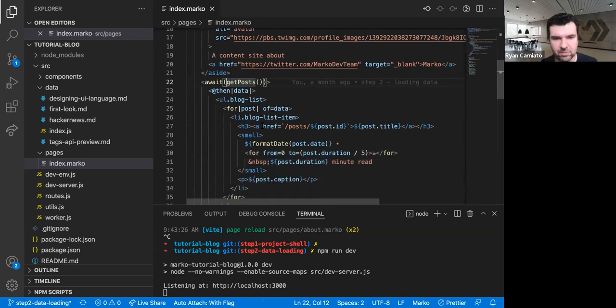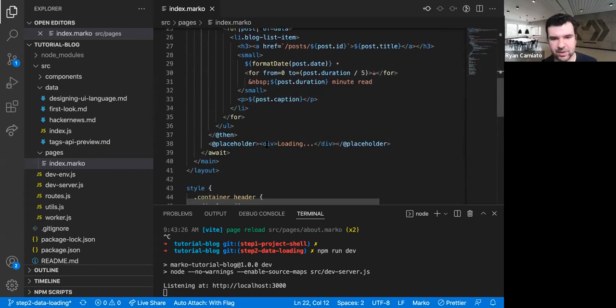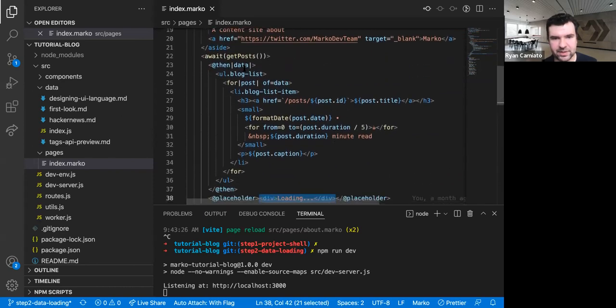and we call our promise, and while it's loading, we show a loading indicator, and then when it completes, we get our data, which is our list of posts. We use a for, which I showed before. For each data, we get a post, right? And then there's going to be a list item for each, and then we have an H3 header with a link based on the post ID, the post title, and we format the date like we showed, and then we actually use a for loop again over a range from 0.